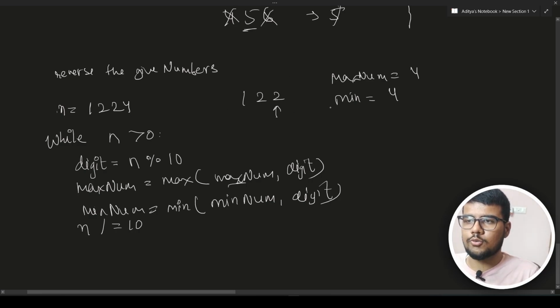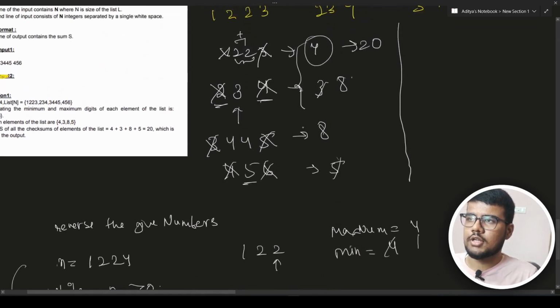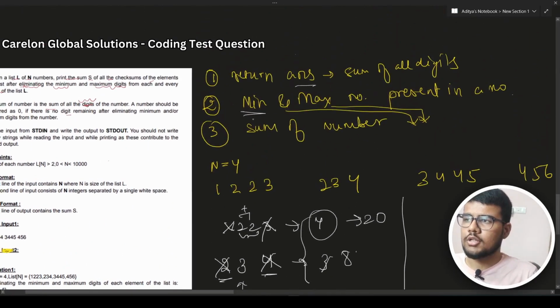So we'll come to 2. Max num is currently 4, and is 2 greater than 4? No. So 4 will remain constant. The min num we have stored as 4, but now the digit is 2, and 2 is smaller than 4, so we'll reinitialize it to 2. In the end you will get 4 and 1 as your maximum and minimum value. The same approach we'll use in our code too. The first task we have solved is finding the minimum and maximum number present in a number.